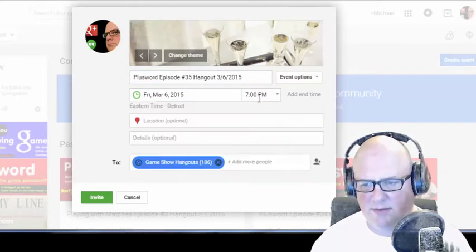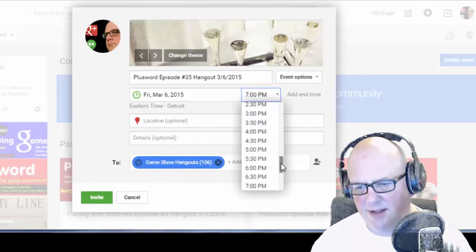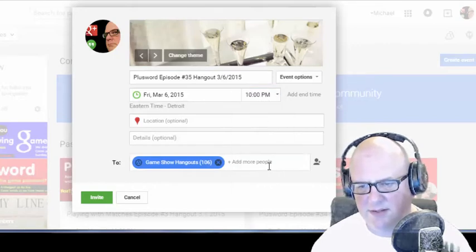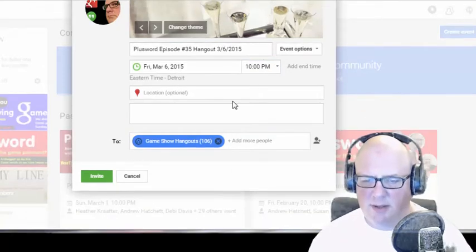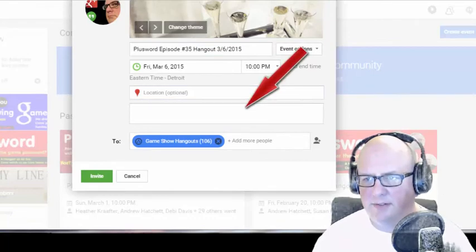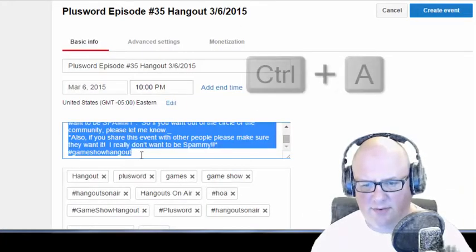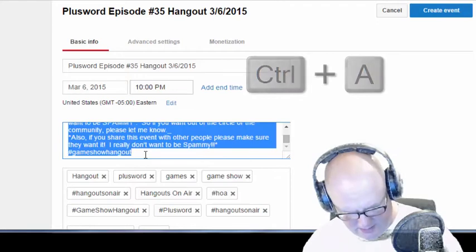Make sure it matches. This one you can't enter in 10. You have to go down to it and select it. So I enter in 10. So I want to copy into the details section that same thing. So I go over to this, and I'm going to do Control-A, Control-C to copy.